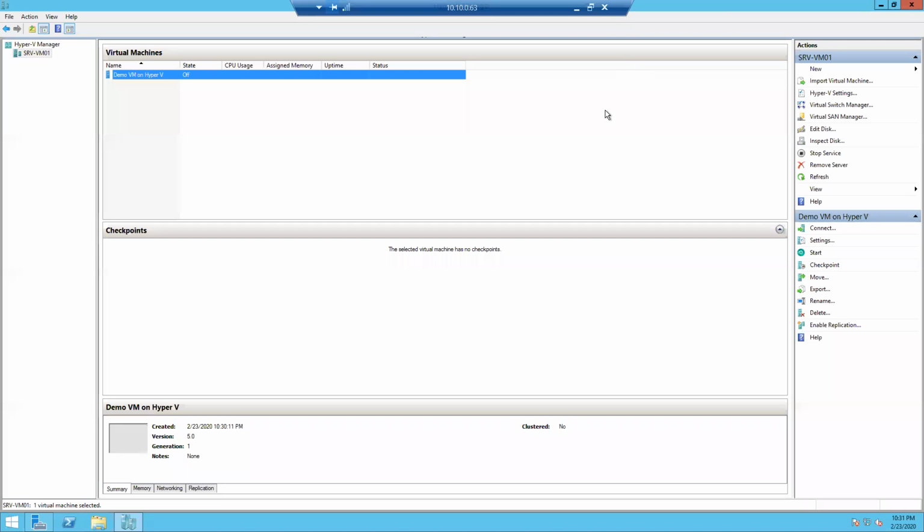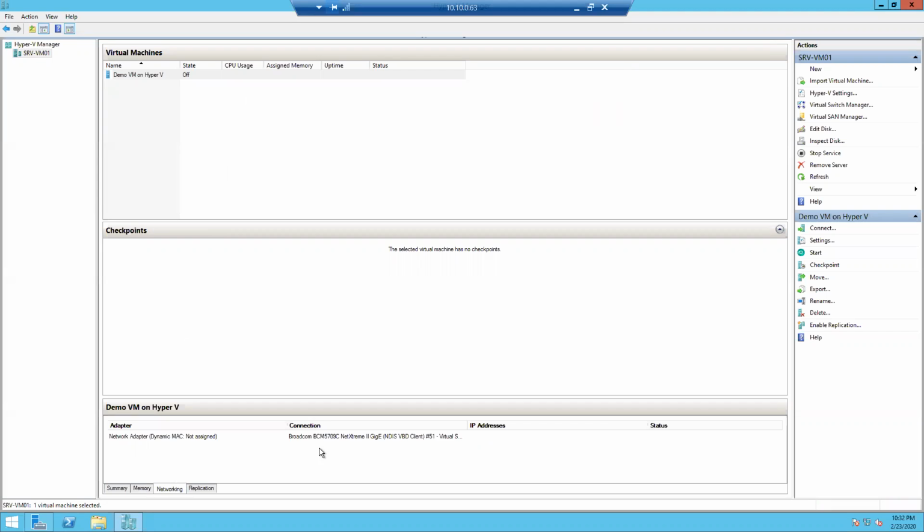Okay, so after installing Hyper-V and creating the virtual machine, now time comes up to customize it. But before going for the purpose of customization, here in the downside you can see the summary of this virtual machine. You can get access information about the memory, the networking option, and the replication, each and everything available.